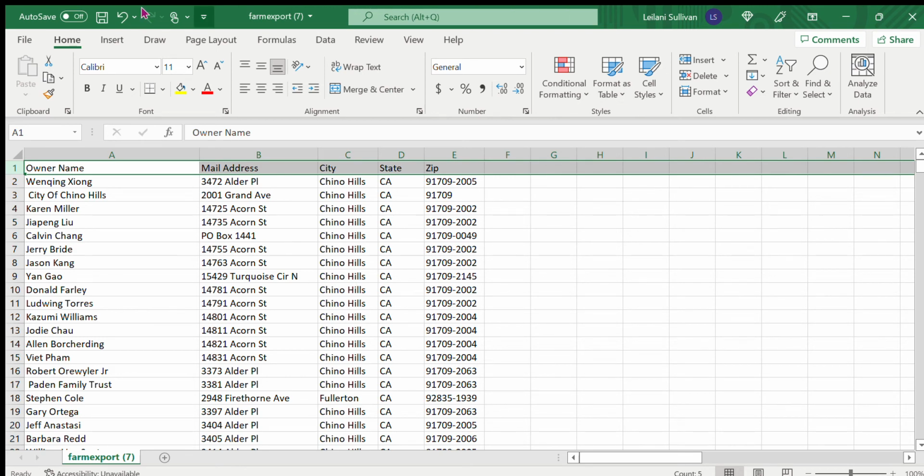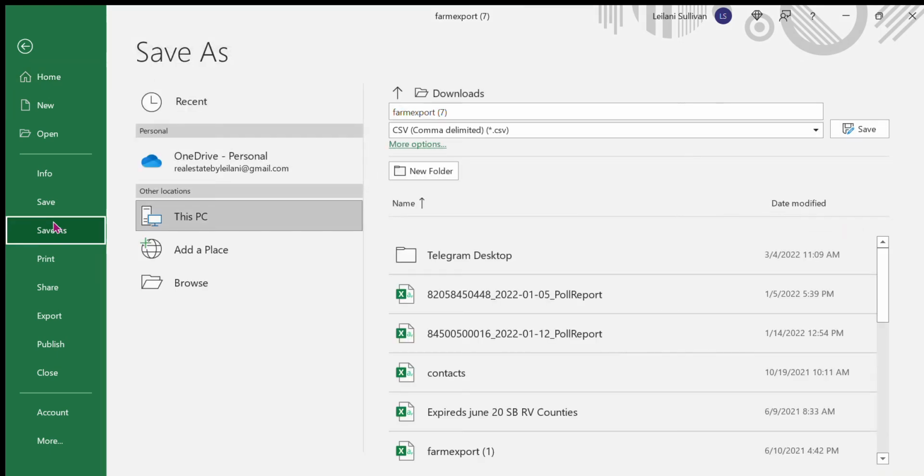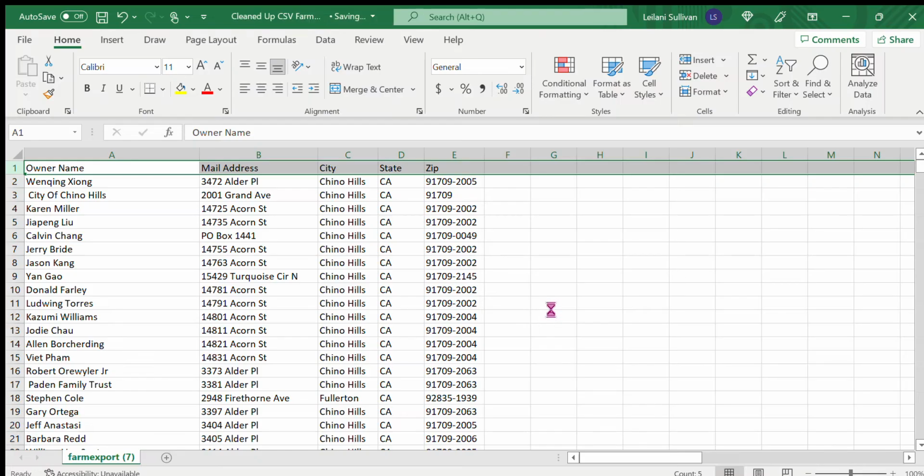All we need to do is go ahead and save it. And I'm going to say save as, and I'm going to choose my folder that I want to save it as. And I'm going to choose April 20 folder. And I'm going to call it cleaned up CSV farm file. Okay. Here we go. And I'm going to save.